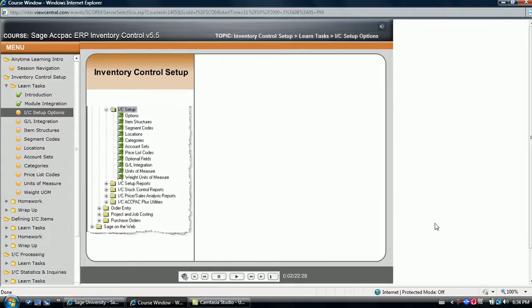Like all Sage Accpac applications, to begin configuring the modules or to make global changes, select the Options icon within the Setup icon. Here, settings such as whether to save transaction history, or how items should be costed, or whether fractional quantities should be maintained can be selected.